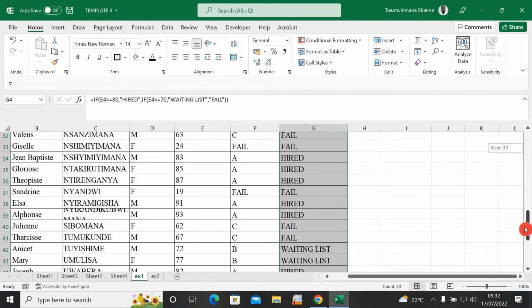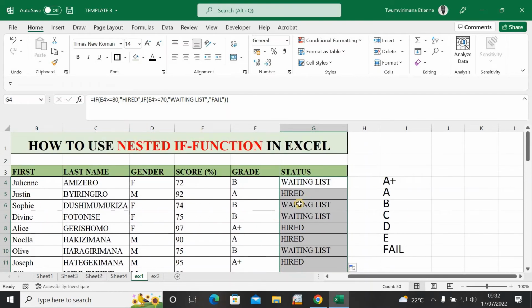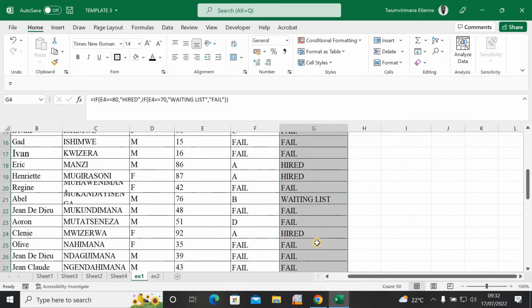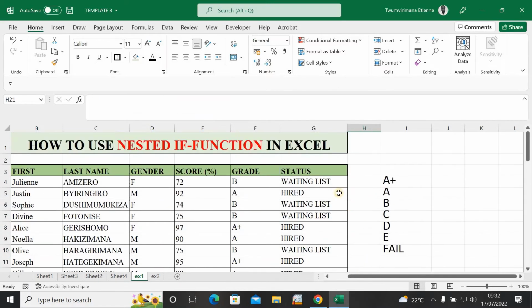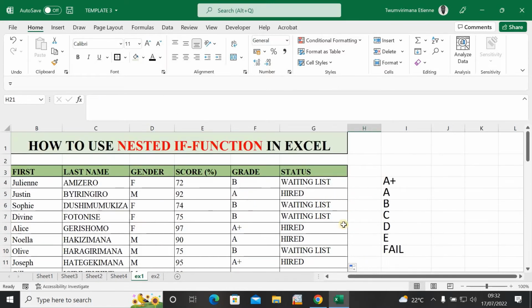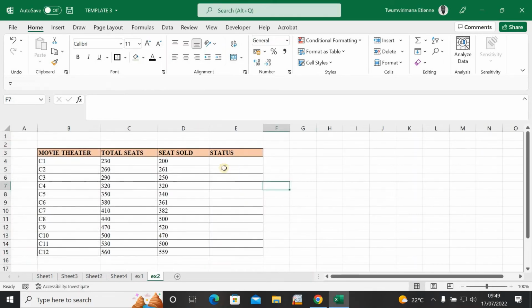You can see some guys here got hired, others on waiting list, others hired and fail. Here you can see this nested if is very useful. Let me now move to the other example.